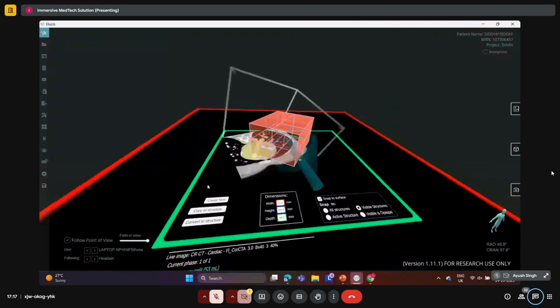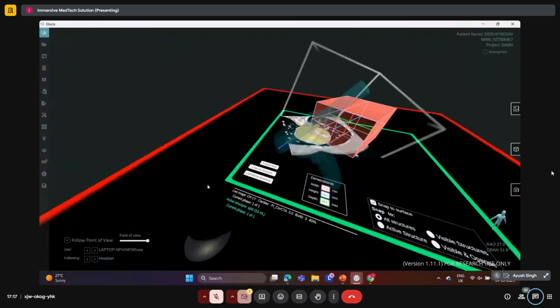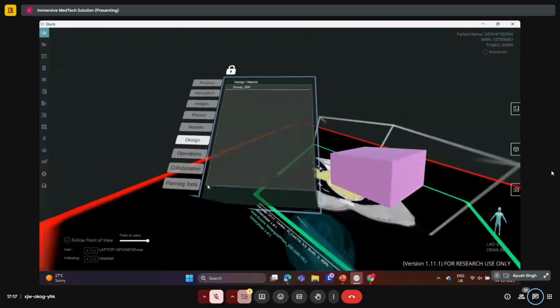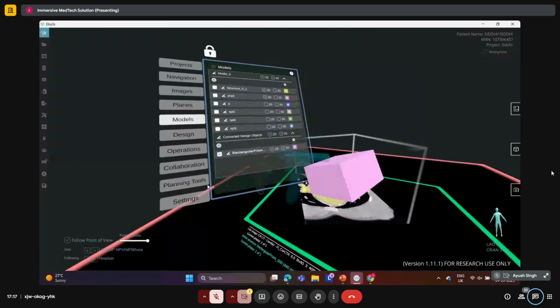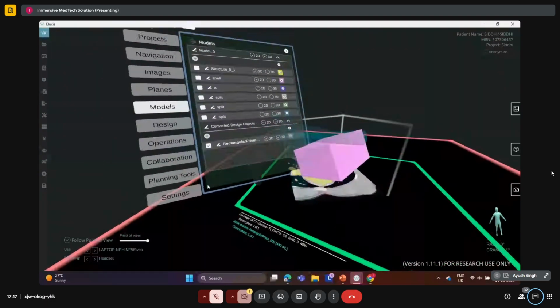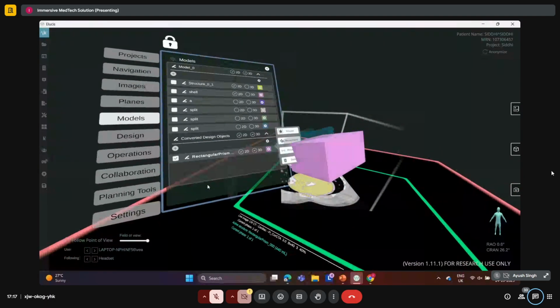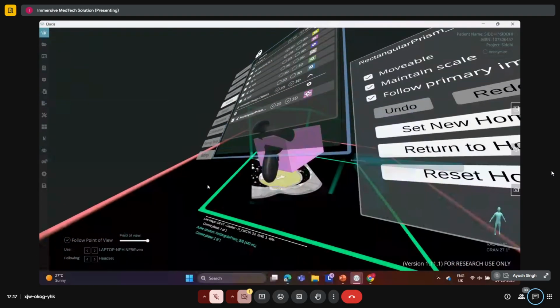And if it's satisfying our needs, what we can do is click on this convert structure, and it has converted it into this particular structure. Now if we go into the model, we can also see the converted design objects over here. We can enable and disable it. Then if we need to do a particular movement, that can be done. We can set it as movable, and then we can just move it.